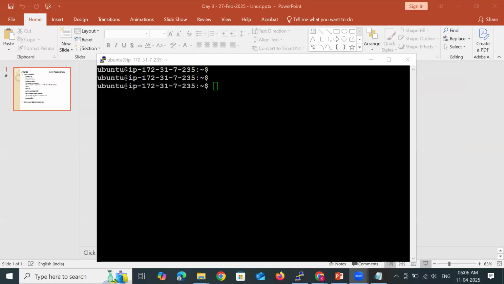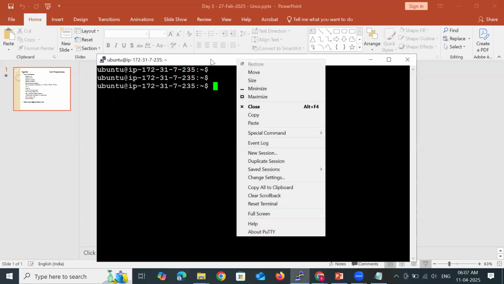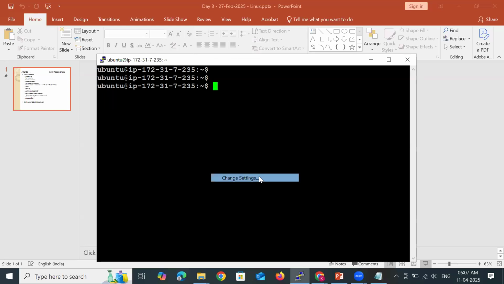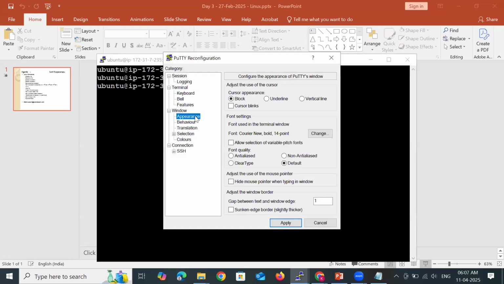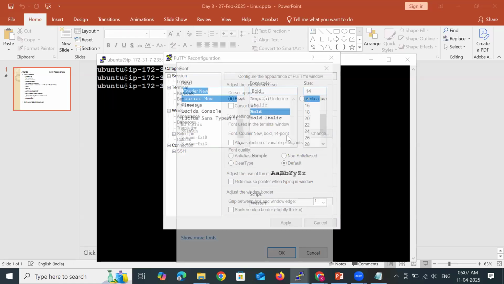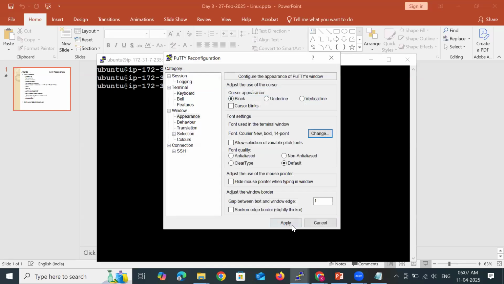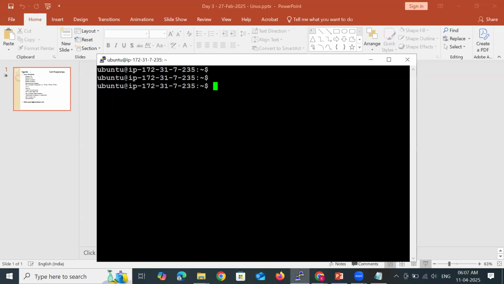Yes, Bala, good morning. I have a question. How did you increase that font size? I'm sorry, I missed that. No problem. Right click on the title bar, change settings, appearance. And here there is an option called change where we can change the font. Okay. Yes, thank you.